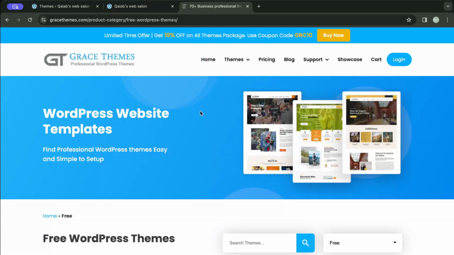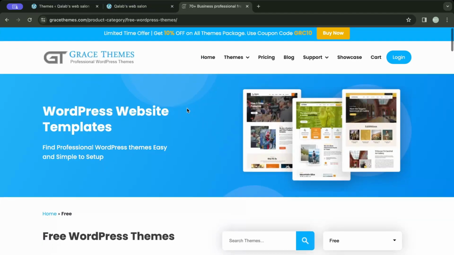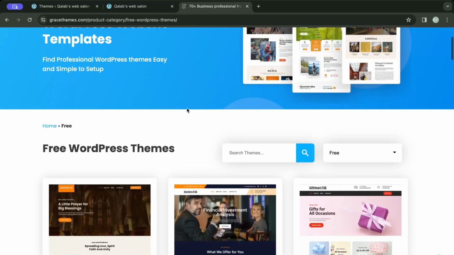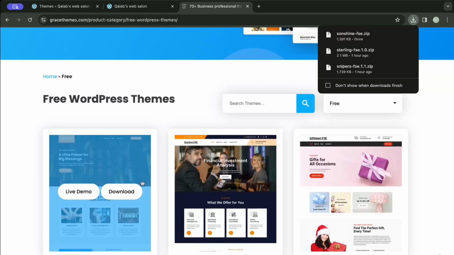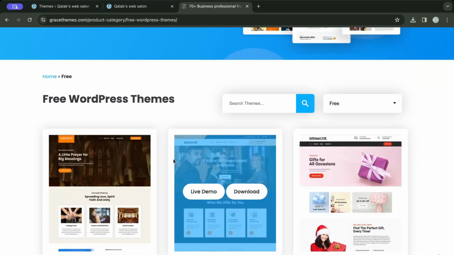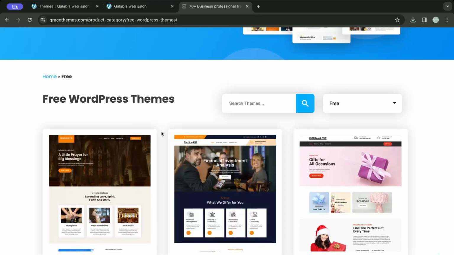For demonstration purposes, I've opened a website where we can find free WordPress themes to download. I'll choose this one, and a zip file is downloaded to my computer. Let's return to WordPress to install it.